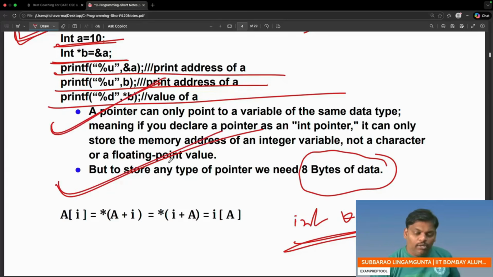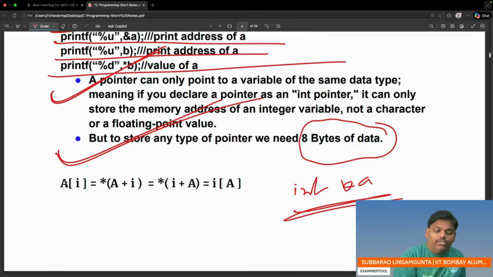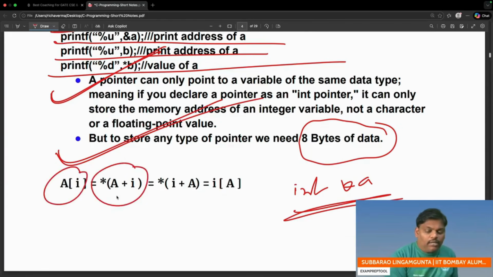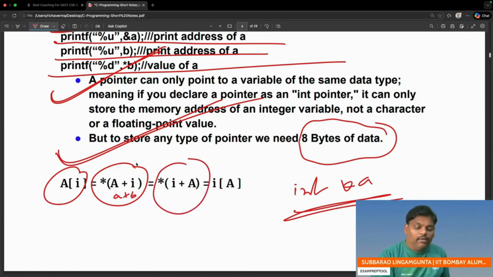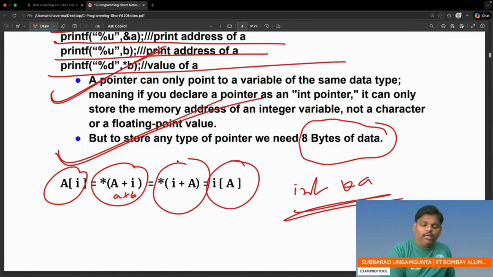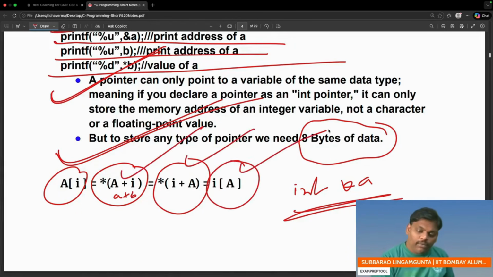And one more thing, you know very well, right? a[i] is equal to *(a+i). In addition, a plus b is equal to b plus a. This is also correct, right? So if *(a+i) is a[i], why not this as i[a]? So i[a] also you can write. All four will give the same answer.